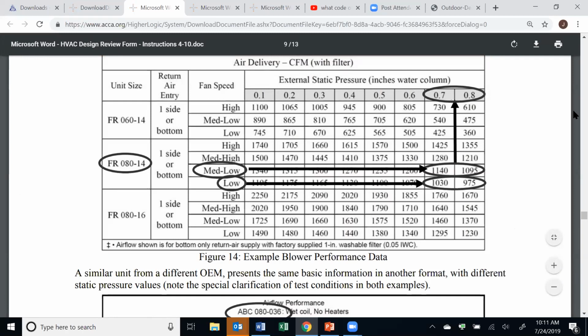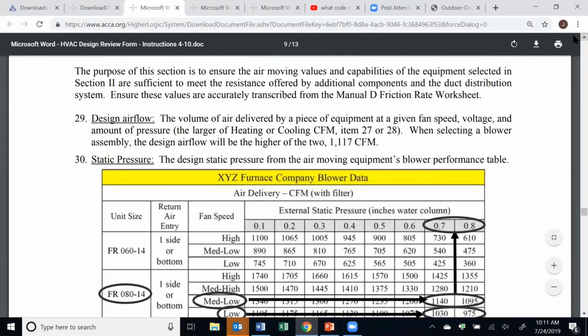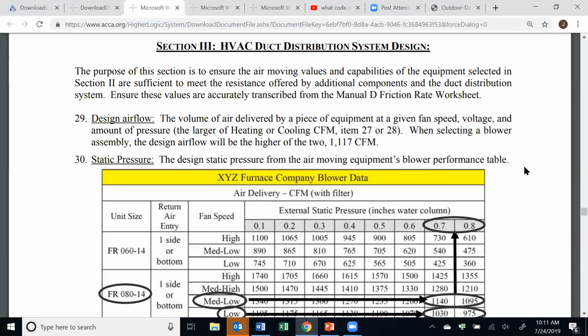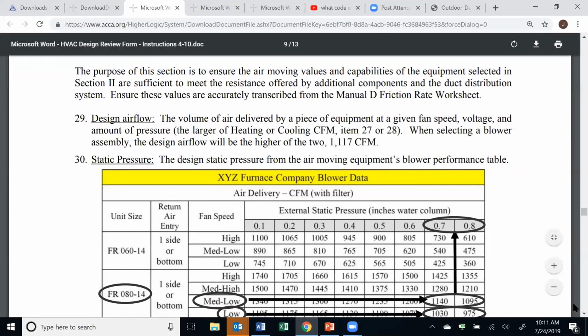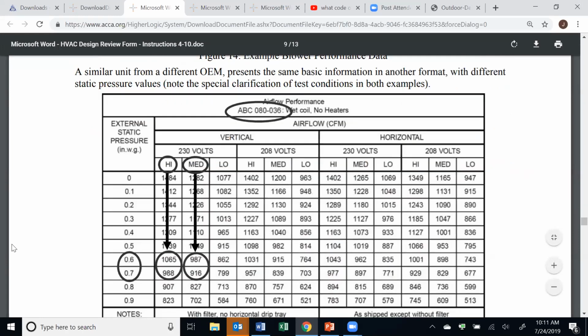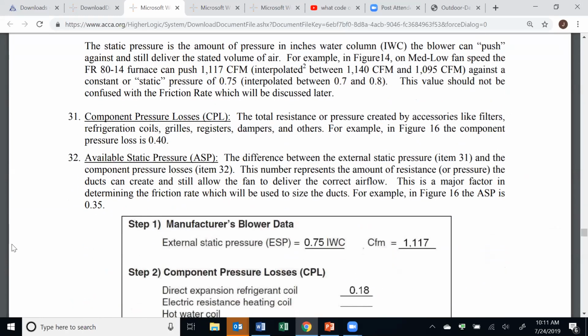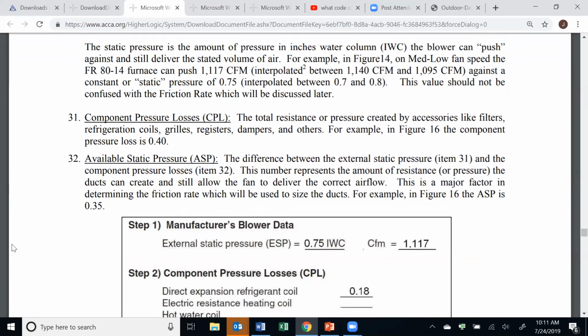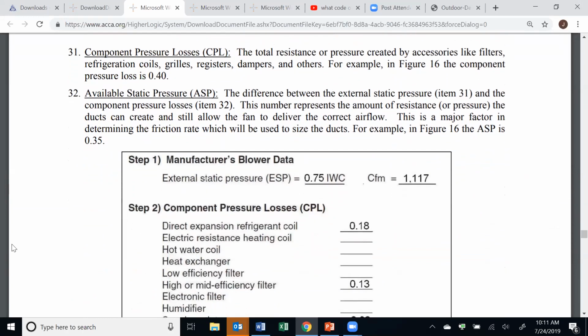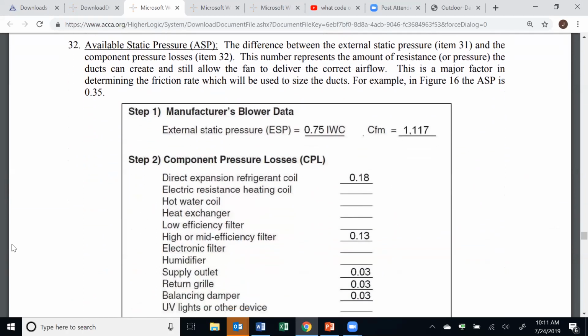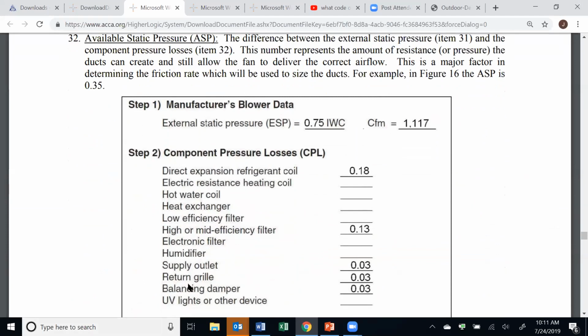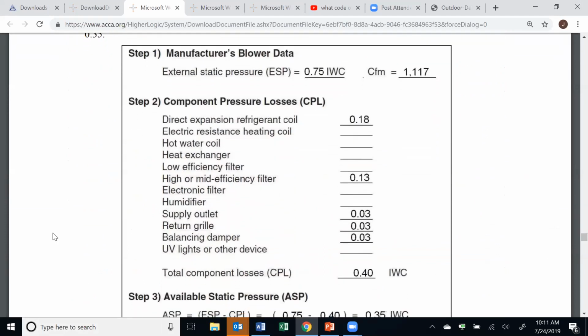Okay, so those are two of the key entries in this form: design airflow and static pressure. Wes just mentioned, make sure those numbers look right, and that we're at least making sure the HVAC contractor is considering that. So that's blanks 29 and 30. We're almost through item 38, and then Wes has some additional information on duct total effective length and static pressure. Item 31 is component pressure losses, pretty self-explanatory. Basically, we're taking into account the various parts of the system.